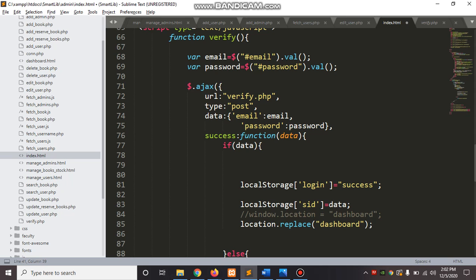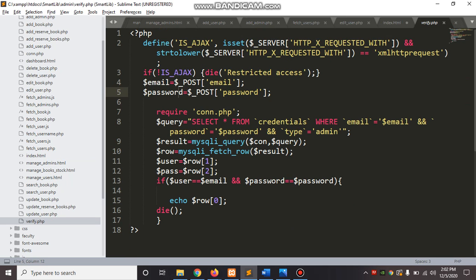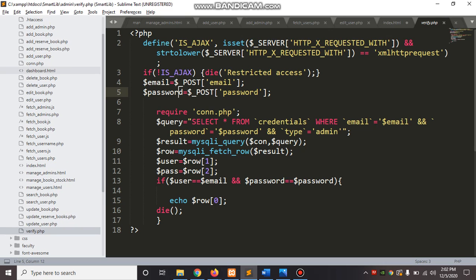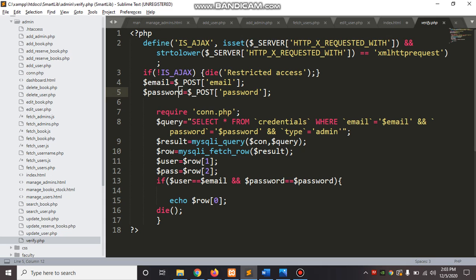So we were sending the keys like email and password, right? So these values, email and password, will be assigned to these variables. Okay, and we will try to find out if that email is there or not. So select star from credentials where email equal to email and password are matching and type will be admin. In this case we have admin. Result will be... so this variable will be holding this query. Okay, I'll explain about this.